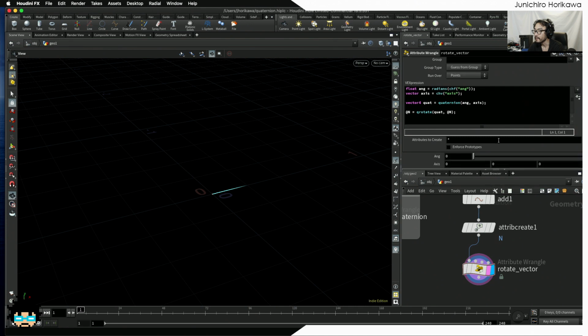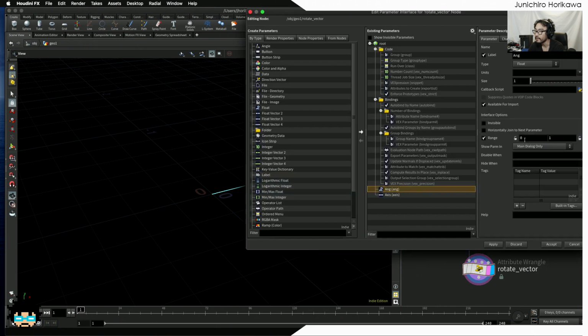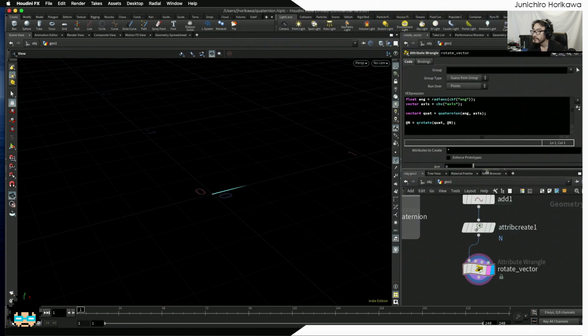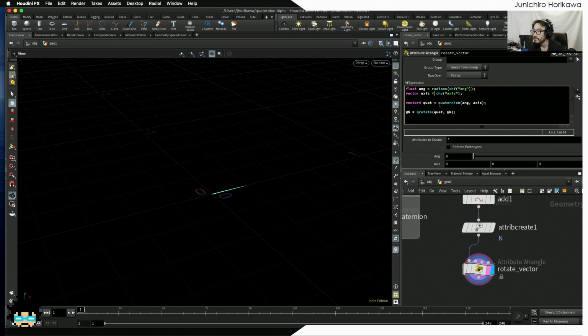Okay, now let's promote these vector values, the axis value and the angle. And let's set the range for the angle from 0 to 360 degrees. And also let's normalize this axis value.